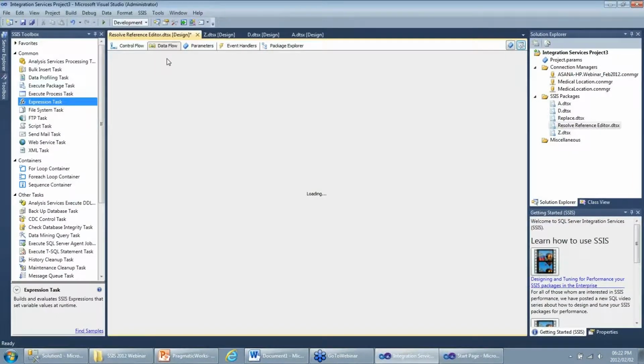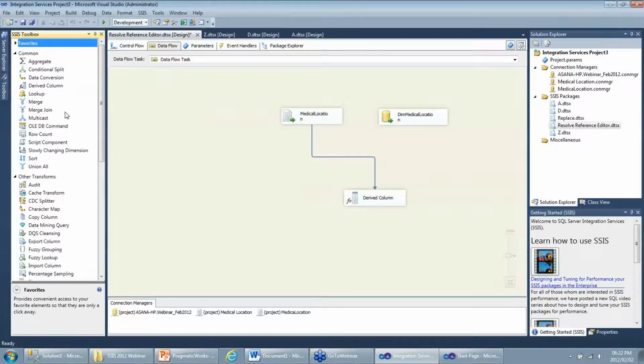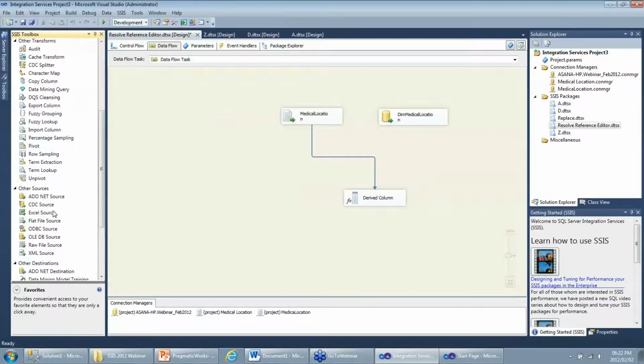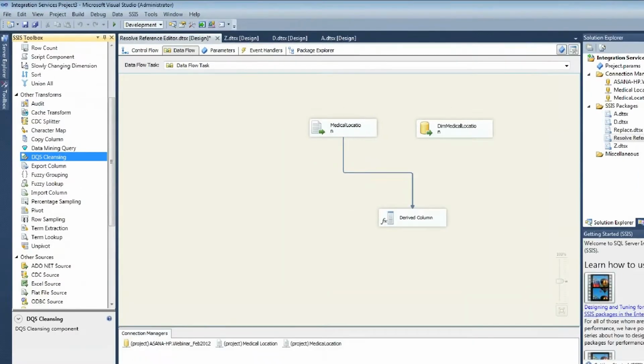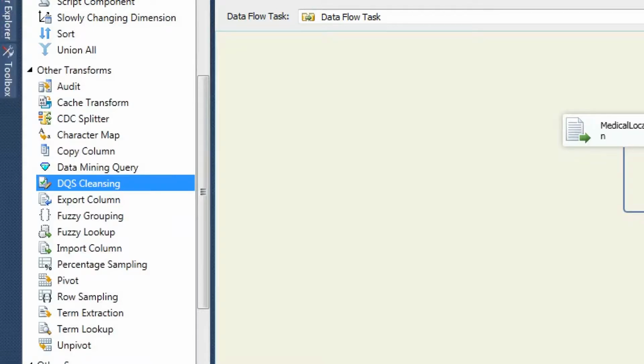Okay. The next task I'm going to touch on is DQS cleansing, and that's within your data flow toolbox. And if I quickly go down, there we go. So DQS stands for Data Quality Services. What SQL Server has done as a database management platform is add this new feature called Data Quality Services, and that basically is used for cleansing of your data within a database, and they've extended this within the SSIS package.